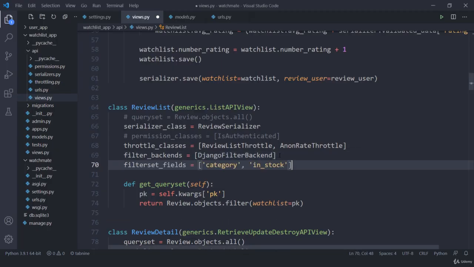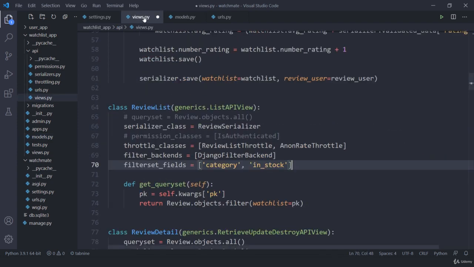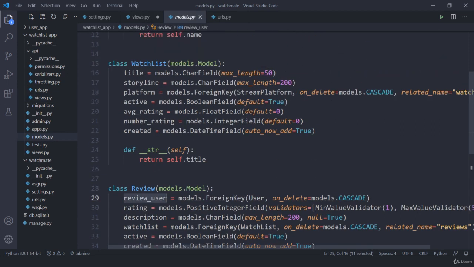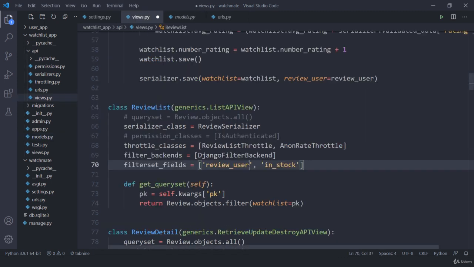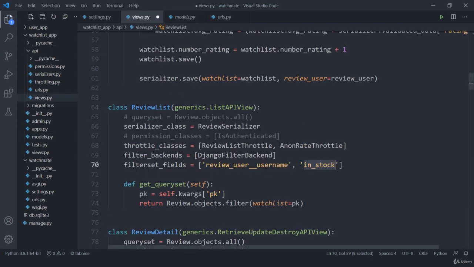So I will be targeting two fields. The first one is according to review user. Now review user is a foreign key. That means I can just jump onto the user field and then I can target username. So review_user__username. Now the next field I can target is either watch list or maybe active. So let me copy this one, get back here. That's it. Let me save this one.